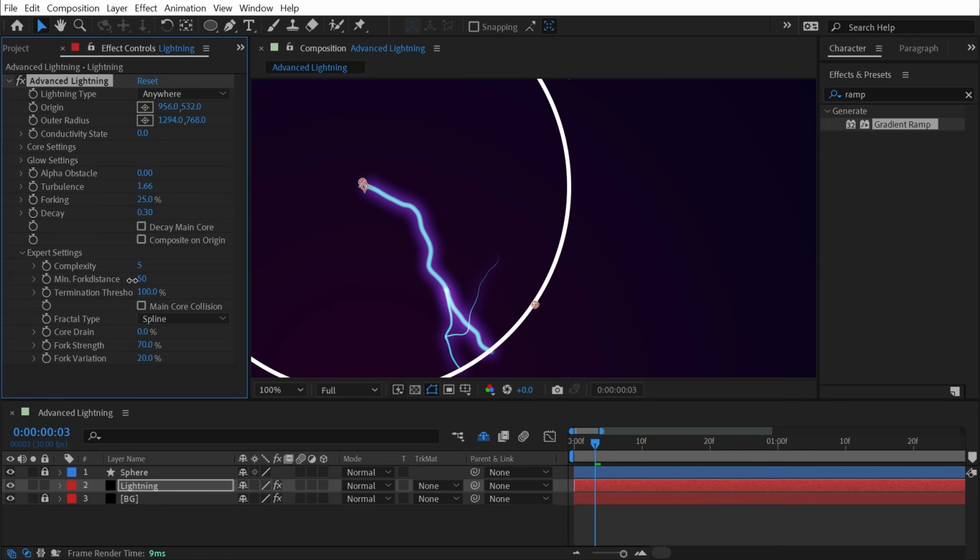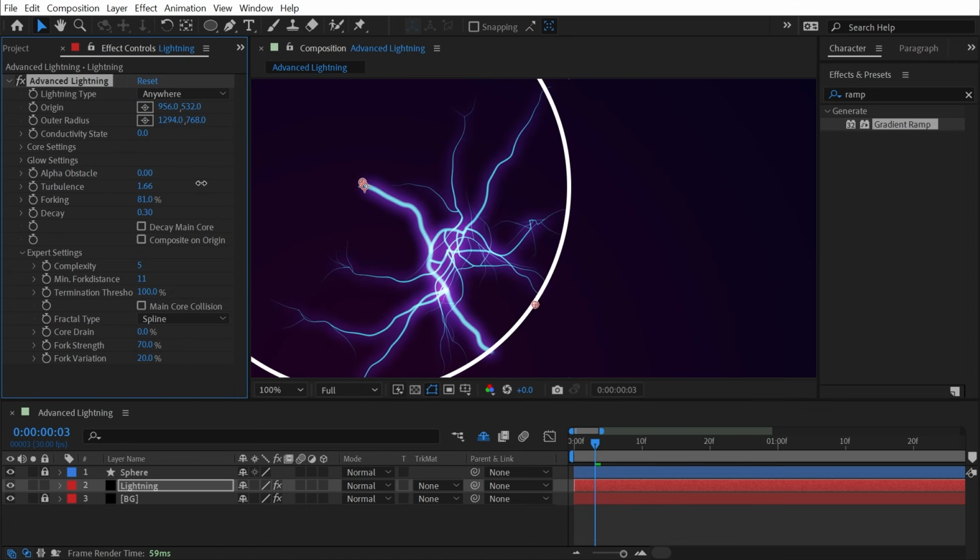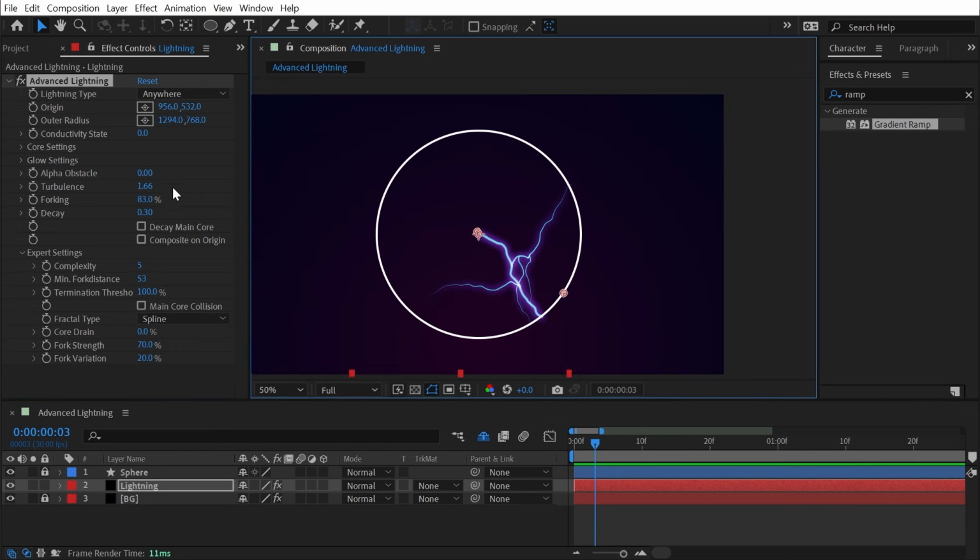And then maybe turn the minimum fork distance down a little bit so we get some more of that coming off. And turn up the forking a little bit. And that's a little too crazy. So maybe that fork distance is a little too low, but maybe something like that. All right, so I like that.